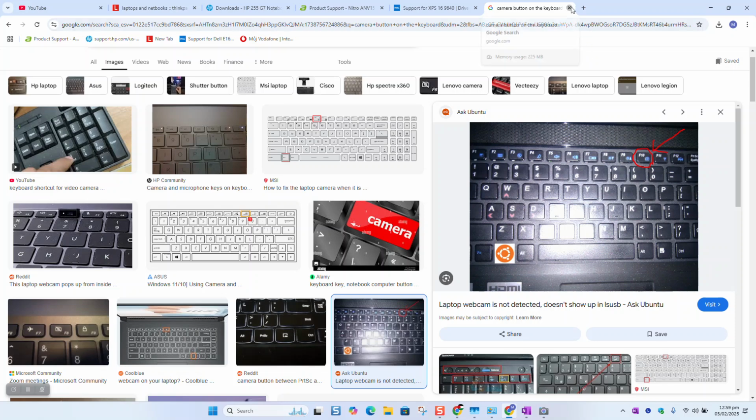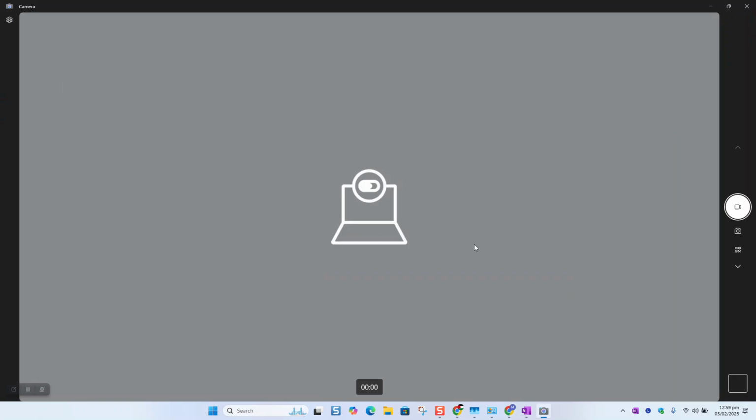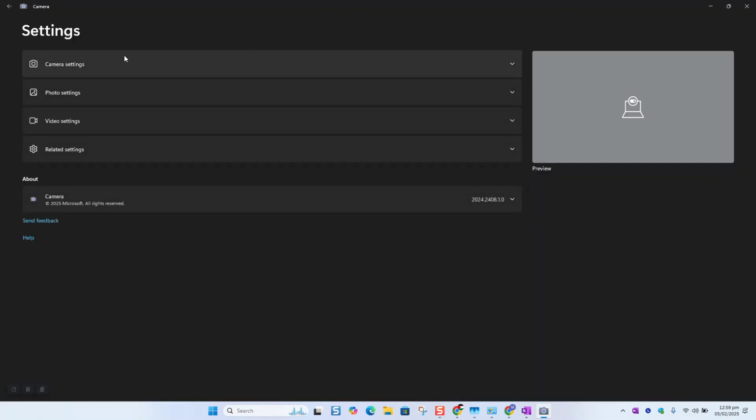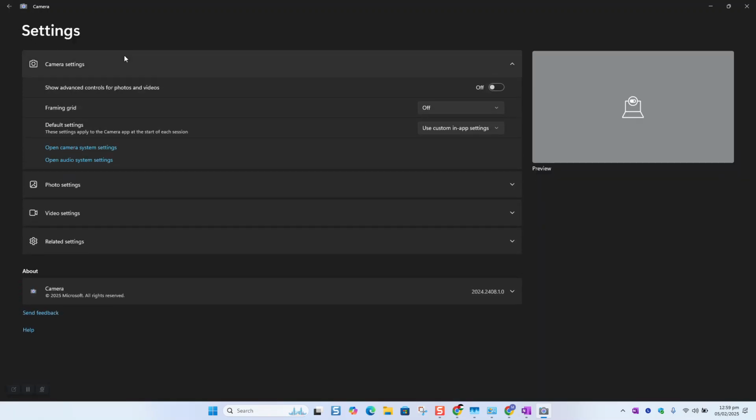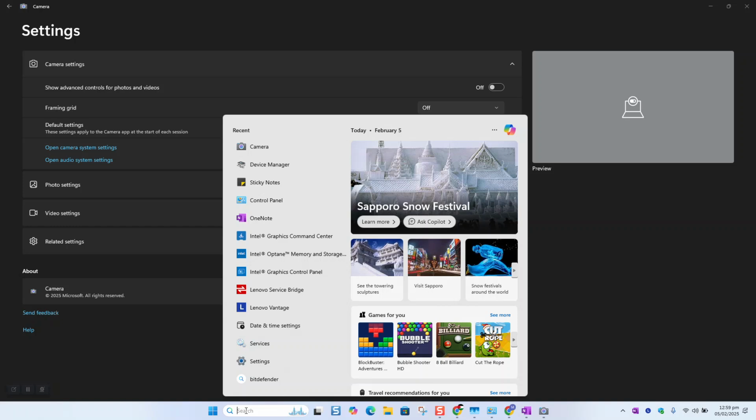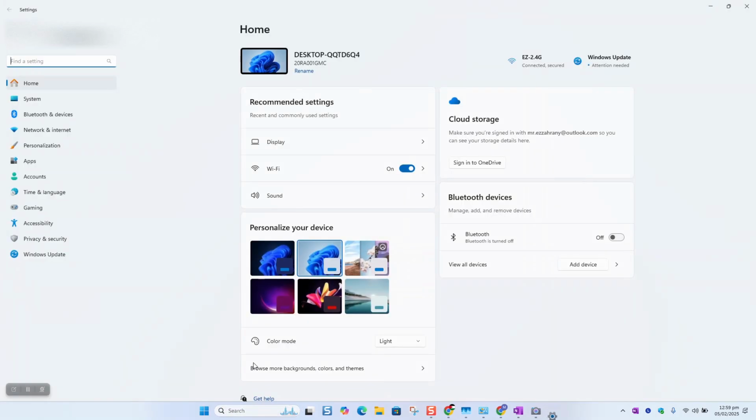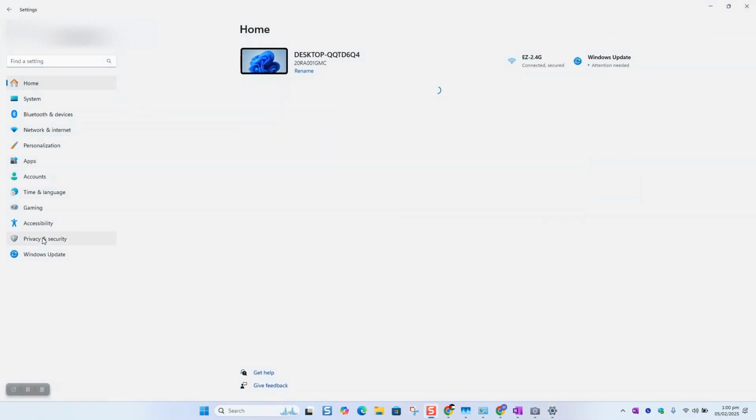If not, then you might need to change the settings of the camera in your computer. So click on settings, camera settings, and you should show advanced controls should be off. And as a next step, go to your settings. And here what we need to look for is about security and privacy.